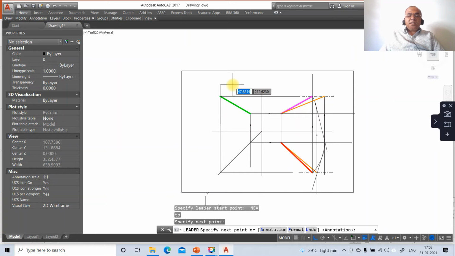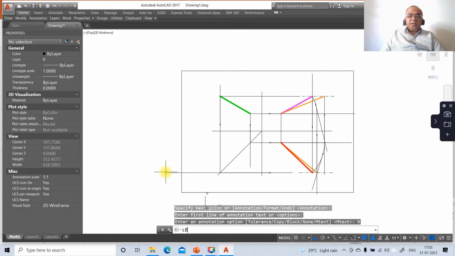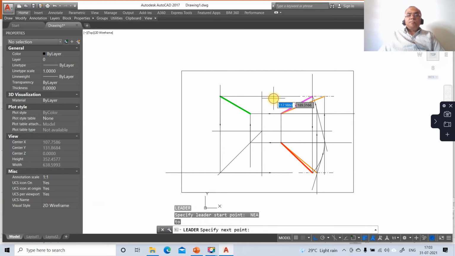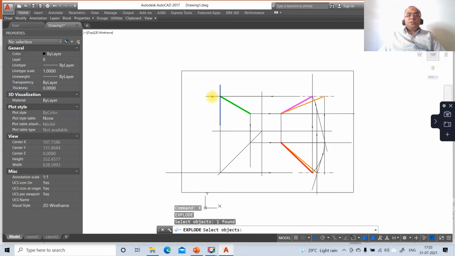Then go to leader, take nearest on this. So you take this on this side, annotation, option, none. Go to leader, take nearest on this, then annotation, options, none. Similarly, leader, take nearest on this, annotation, options, none. Then go to explode, explode these two, and this, and this, and the rest of them. Then go to erase, erase this, erase this, erase this, then erase this.